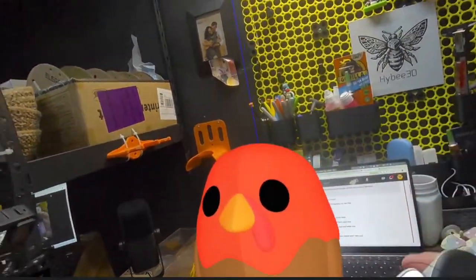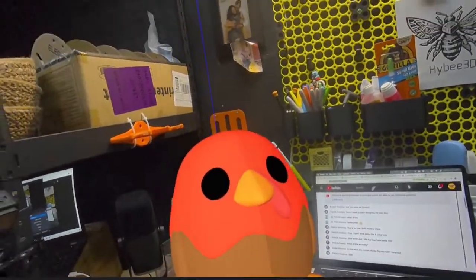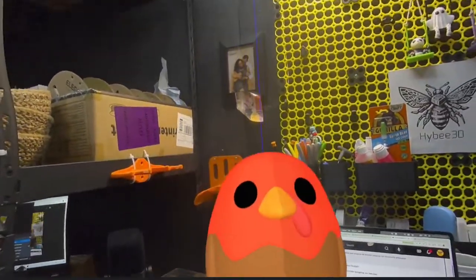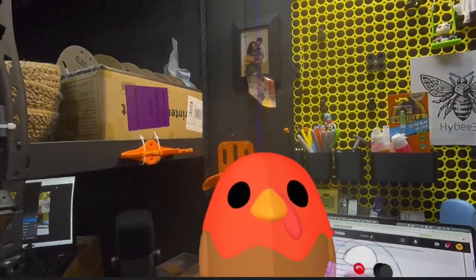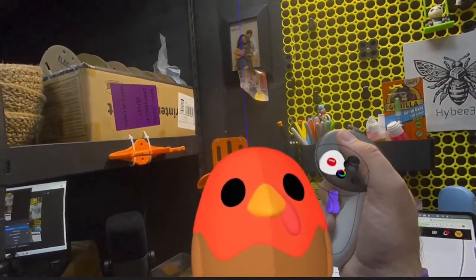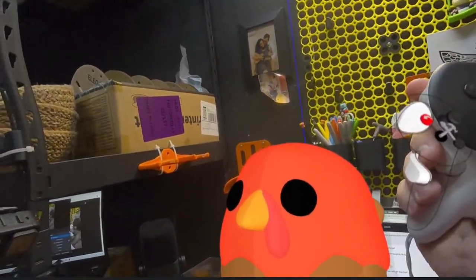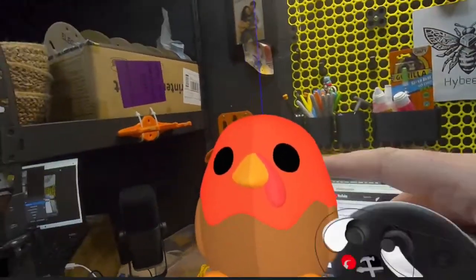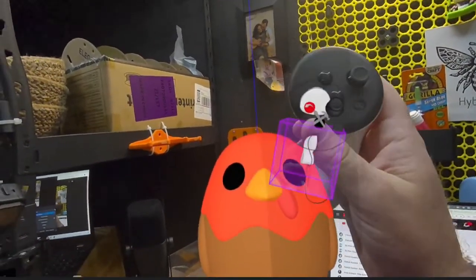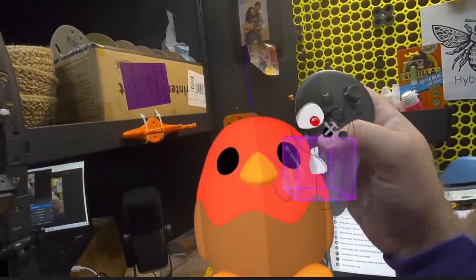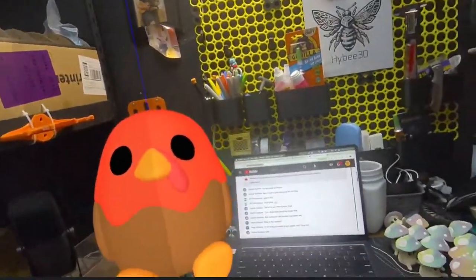Now, this definitely will be a little bit more of a challenge to do multi-print, non-AMS printing, but I don't think it'll be that bad. The main thing will be deciding how I want the beak and the little gobbler. I don't even know what this is called. What is that called?